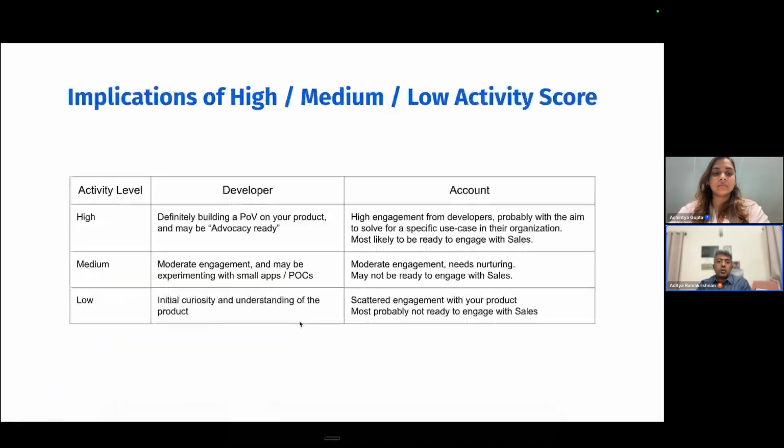And what do high, medium and low really mean in real terms? For developers, a high is probably a developer who's definitely trying to build something with the product because they're engaging across multiple touch points at a very high frequency and intensity. They may also be advocacy ready, because if they've reached that point, they've been using it well and there is some degree of affinity with the product. They definitely have a point of view on your product.